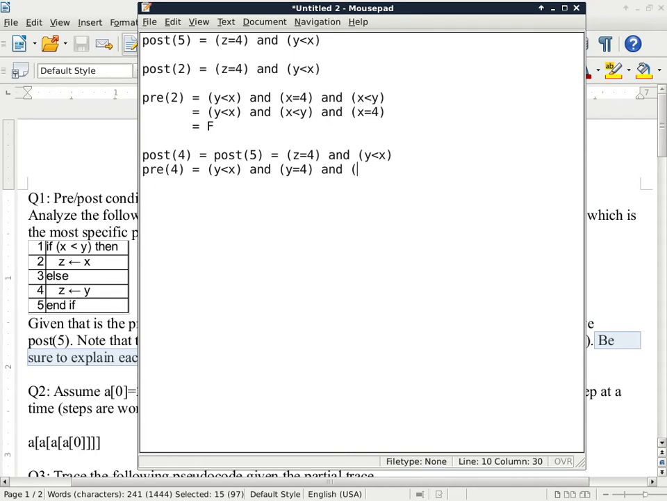And because this is in the else branch, I can also tell that x is less than y has to be false, because otherwise I would not be in the else branch. Is that okay? This is the first statement, the only statement in the else branch. So the precondition of the entire branch has to basically say that x is less than y has to be false, because otherwise I would not be here.